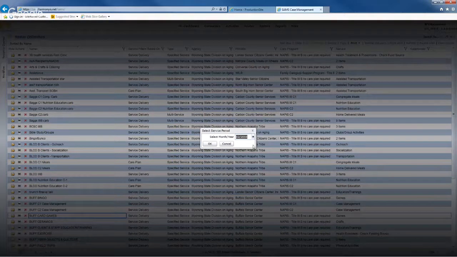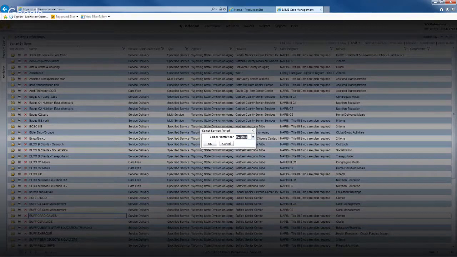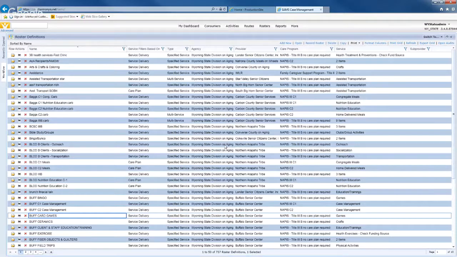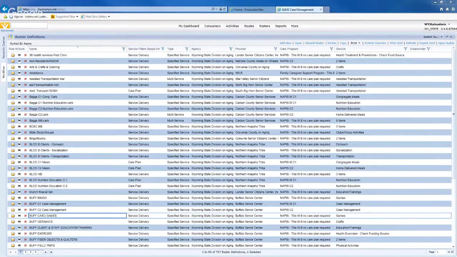So you can either click on this little calendar button here and choose the month, or you can type it into the box. I'm going to go ahead and click cancel so that I don't pull up any protected health information, but I'll go ahead and quickly walk you through the steps. So you want to enter the month and the year for which the services will be recorded, and then the roster is going to open.